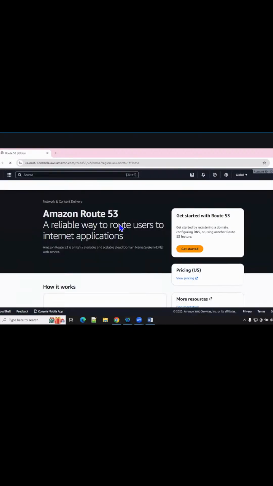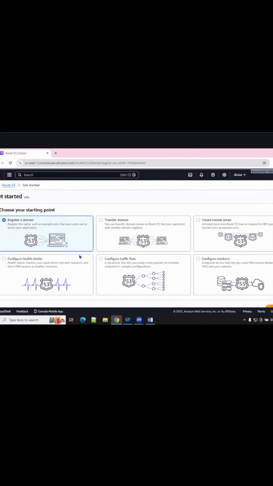This is Route 53, right? So click get started. Then here you'll have many options. See here. First, register a domain. If you use this option, you are going to purchase the domain from AWS itself. We can purchase the domain directly from AWS with the help of this option. But it's a bit expensive.